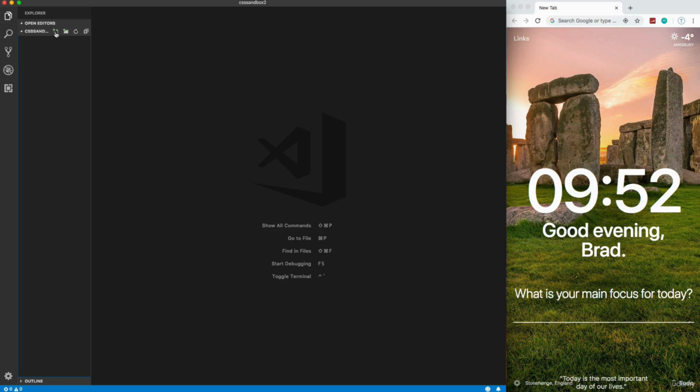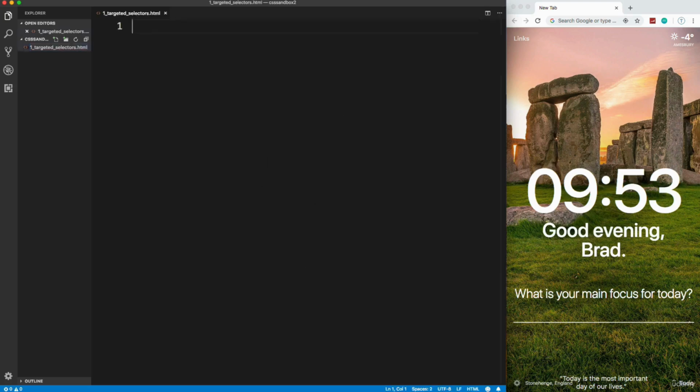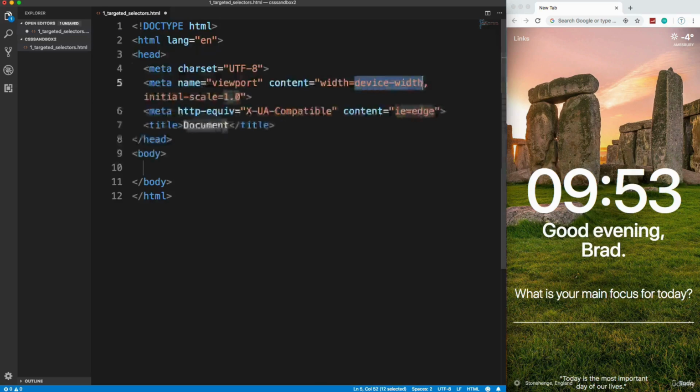So I'm going to create a new file, and what I've done is I've created a folder called CSS Sandbox 2, just because the CSS Sandbox that we've been working with is really filling up, so I just figured I'd start a new one for this section. So let's create a file called one underscore targeted underscore selectors.html. And we're going to just put in our boilerplate here, and let's change the title, targeted selectors, and we'll go ahead and put our style tags in.